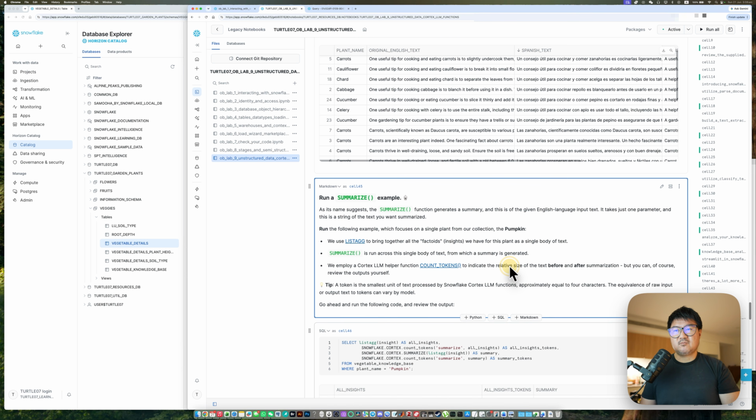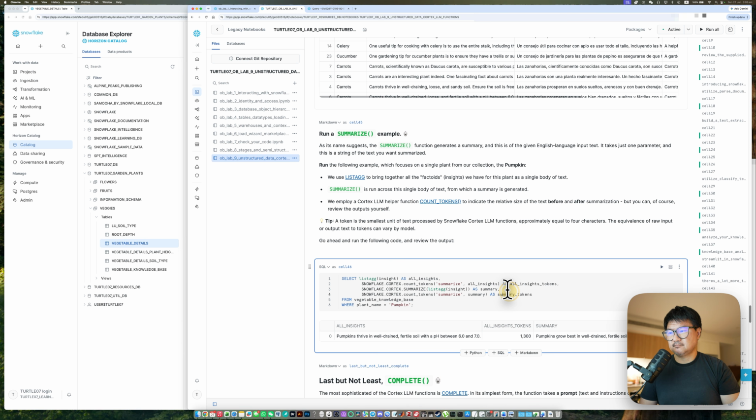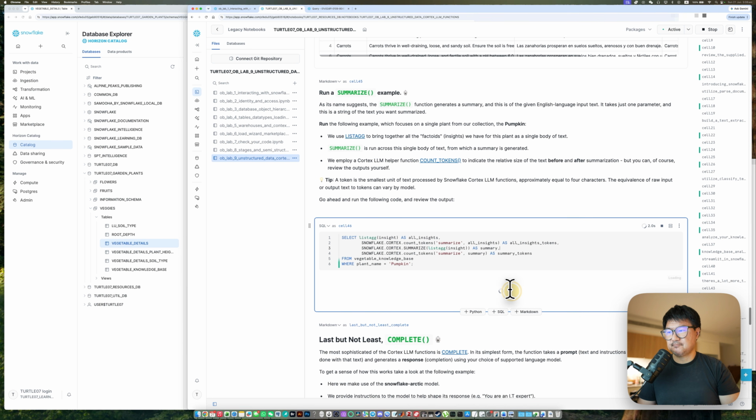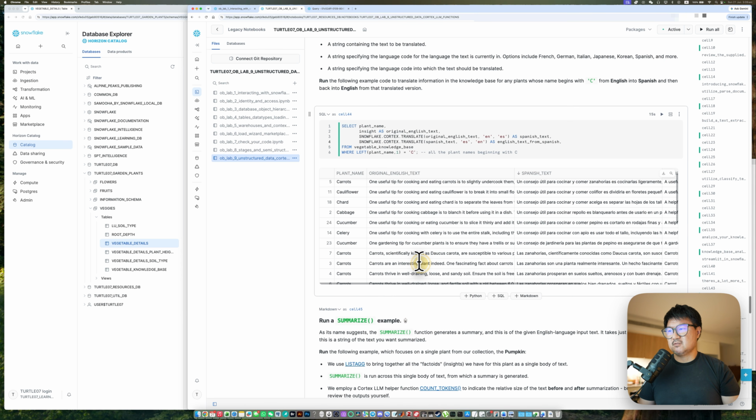So this can be used to basically grab a bunch of text and just provide a summary of it, hopefully in a more concise way. So let's run this code and see how it works. So what's happening here is we've picked a particular plant, pumpkin, and this had a number of insights on it, a number of knowledge articles.